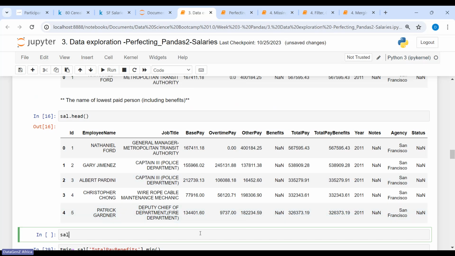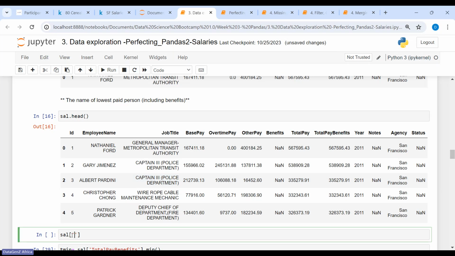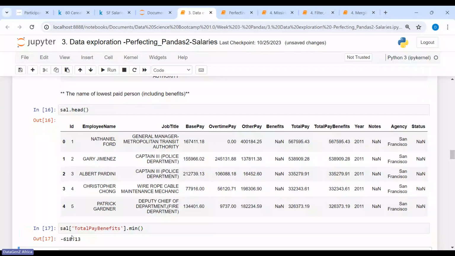You can just say sal, total pay benefits, because I said including benefits, right? The total pay benefits dot min. So now we've seen that the total pay benefit minimum is minus 618.13. But we want to find out who is this person that has this salary?